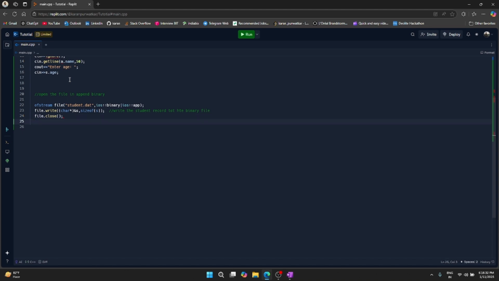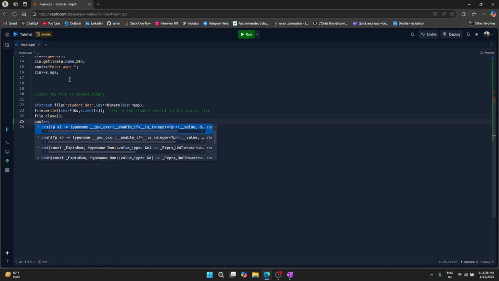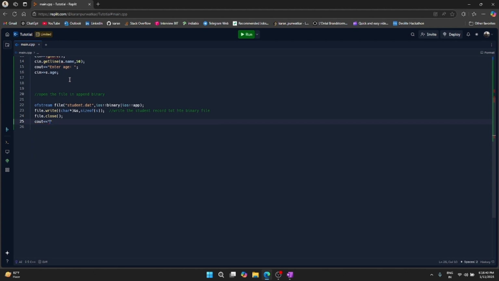And we have to print cout student record added successfully. Okay, so that's it, and then we have to complete this using this. So this is what we have done right now.